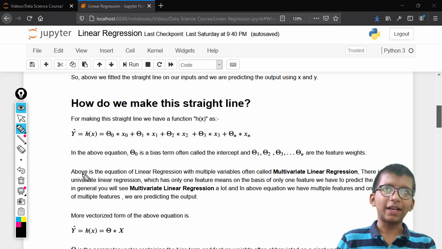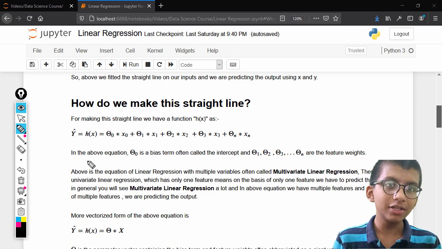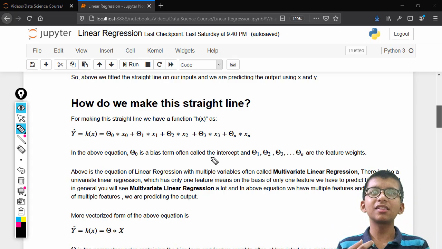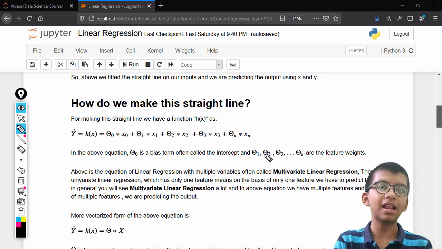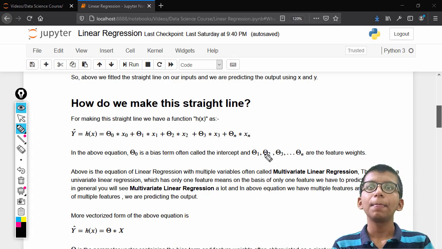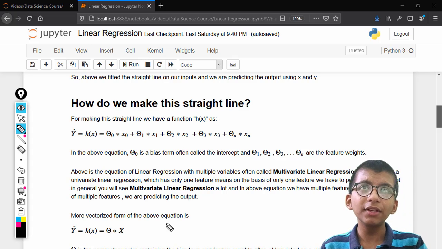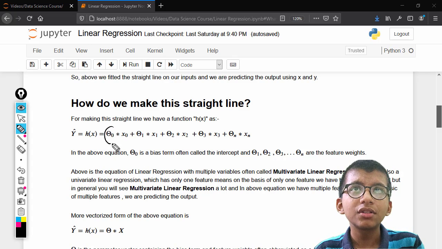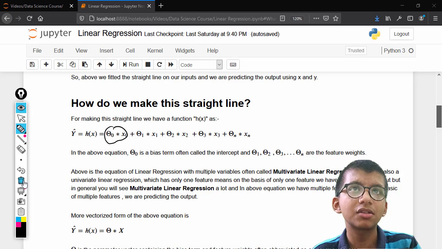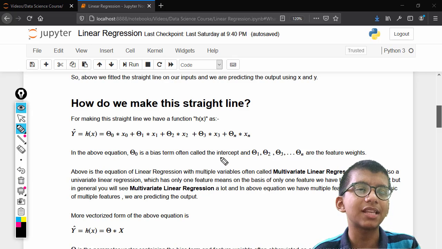Okay, so what is h of x? H of x is a function that makes us a straight line. So what is this theta? Well, theta 0 times x0, theta 1 times x1, all the way down to theta n times xn. So what is that? In the above equation, you can see theta 0 times x0 is the bias term, also called the intercept.